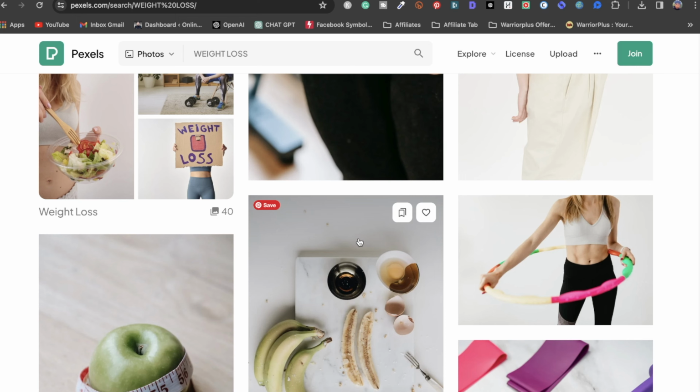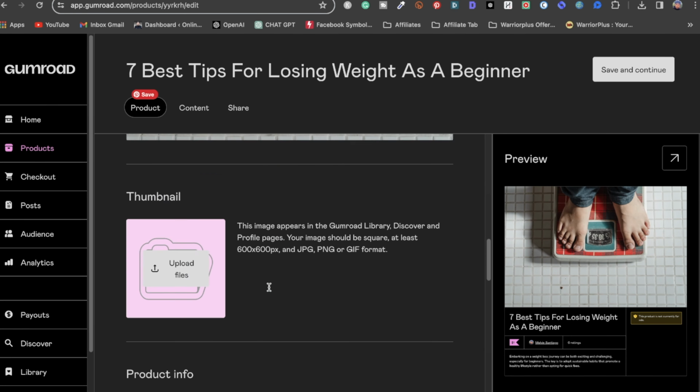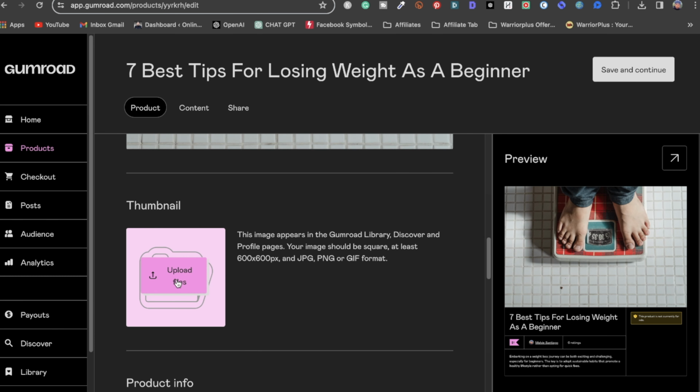Boom, and there's going to be a bunch of photos for weight loss. So that's pretty much what I did. So right here I have my cover photo. Now for thumbnail, I actually did some pre-work. Now right here it lets you know your image should be square, at least 600 by 600 pixels.